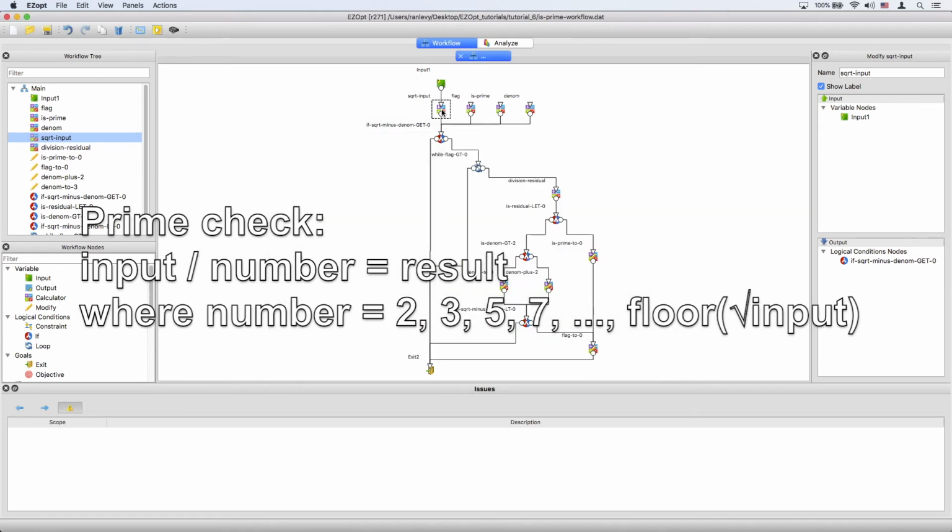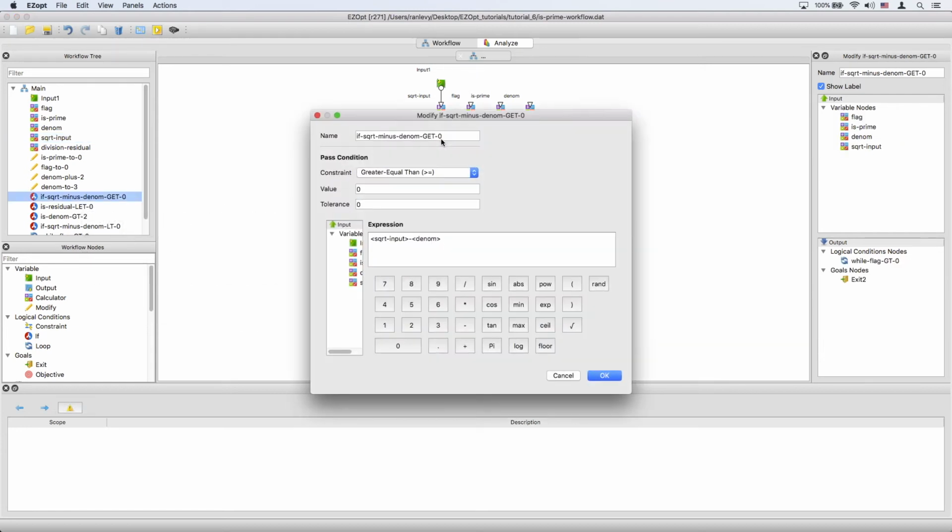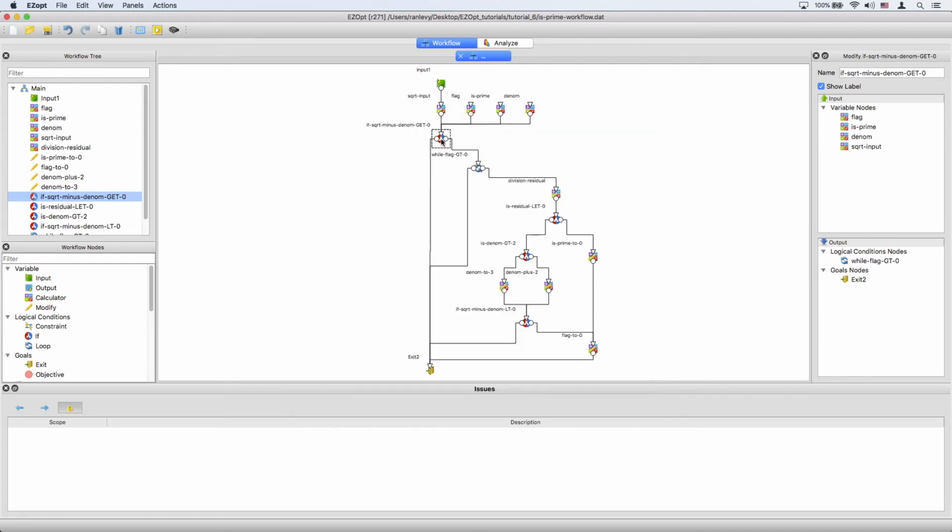Checking if a number is prime or not is done by dividing it by 2 and all the odd numbers up to and including its square root rounded down. We check if the result of the square root minus the denominator is equal or greater than 0. If negative, which is the edge case that covers 2 and 3 as inputs, the number is prime and we finish the workflow. If the result is 0 or positive, we continue to the loop.